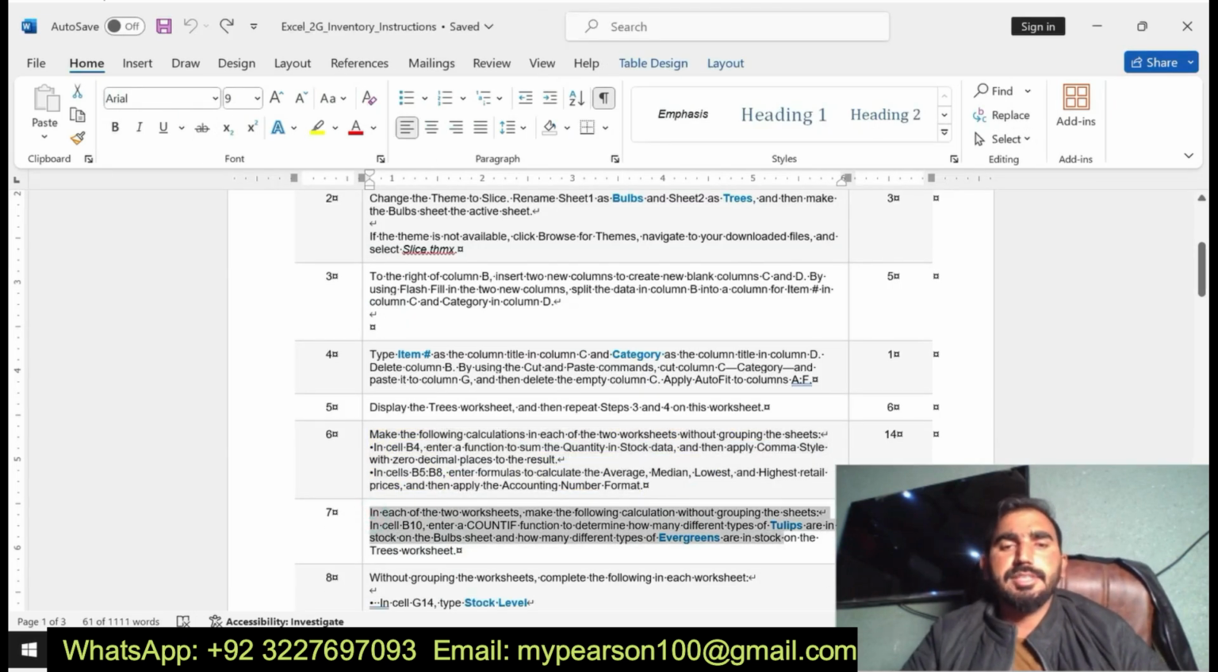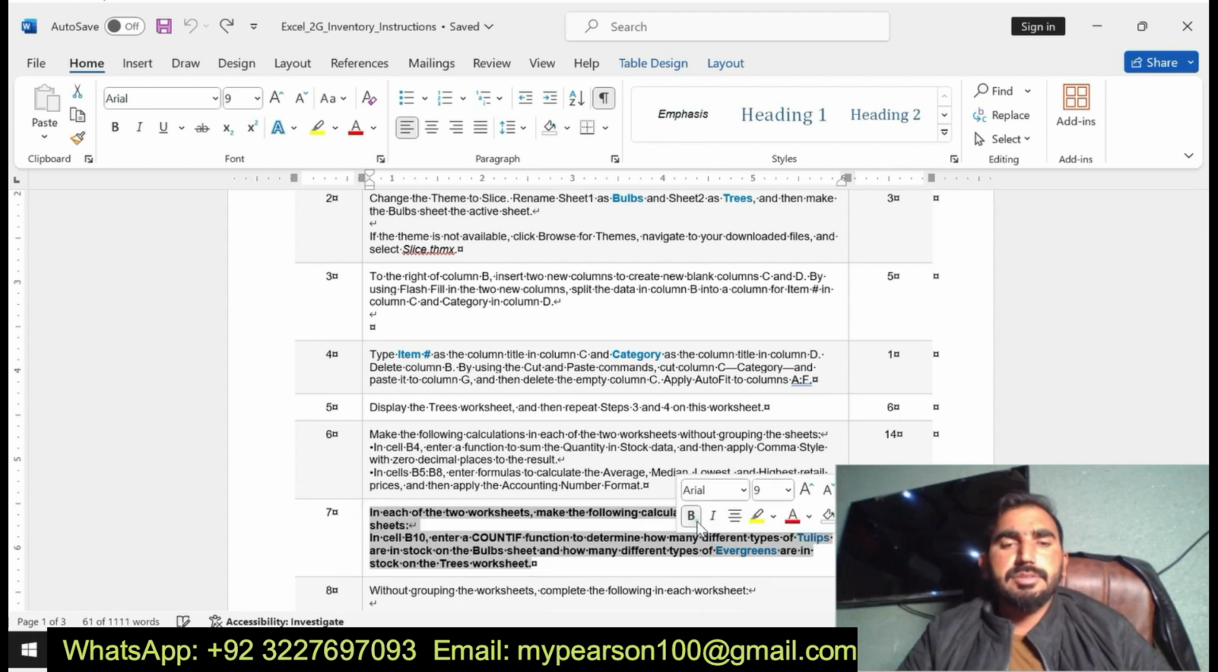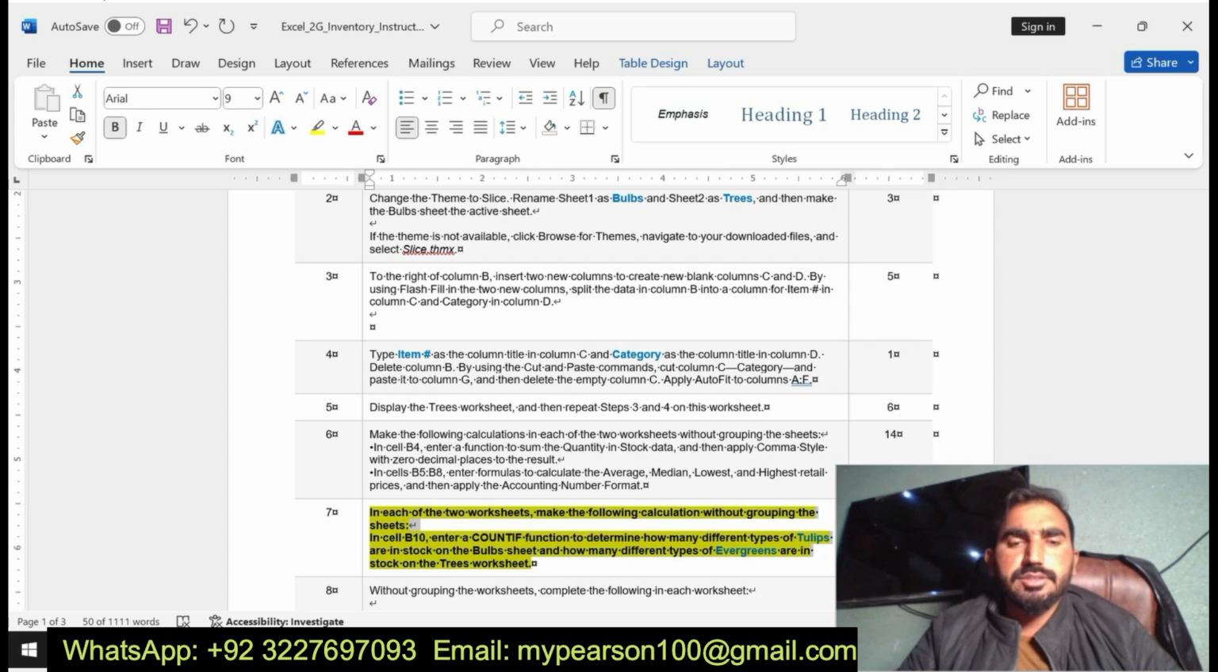I have done step number 6. Now I am going for step number 7. In each of the 2 worksheets, make the following calculation without grouping the sheets. In cell B10, enter a counting function. Now I am going to apply the counting function in cell B10 to determine how many different types of tulips are in the stock, in the bulb sheet, and how many different types of evergreens. Now I am going to find the value for the tulips and the evergreens by applying the counting function in cell B10.